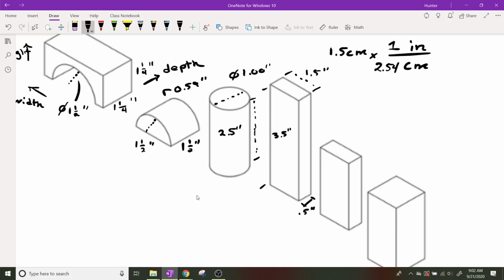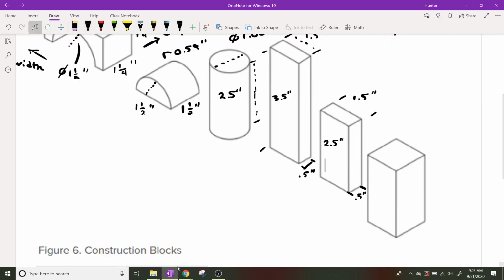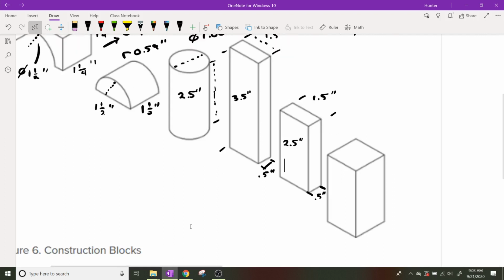Okay, what about the next one, the smaller guy? Okay, so our width is 1.5, our depth is 0.5, and our height was 2.5 inches. Okay, and is there one more shape or is there more than one? Well, these are the only ones they're going to have us do, so I'm writing these dimensions out because we're going to need to do these in the assignment that's coming up.